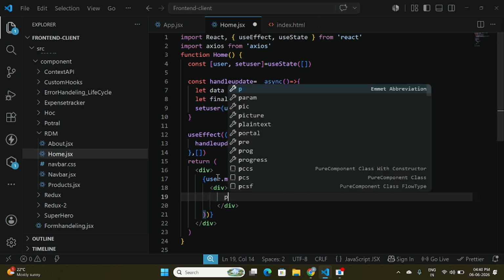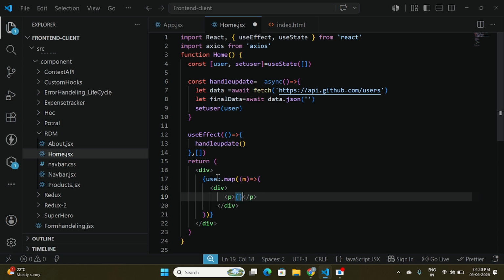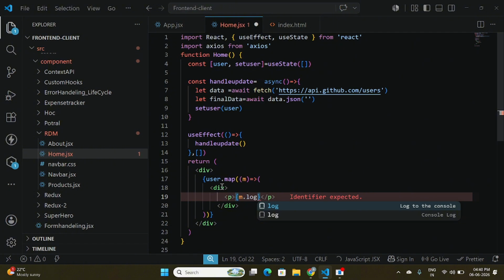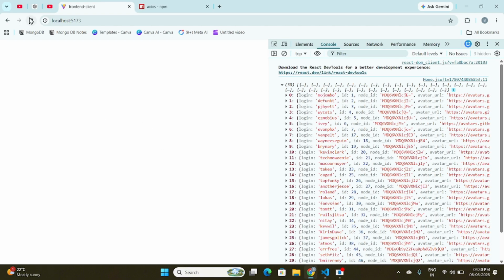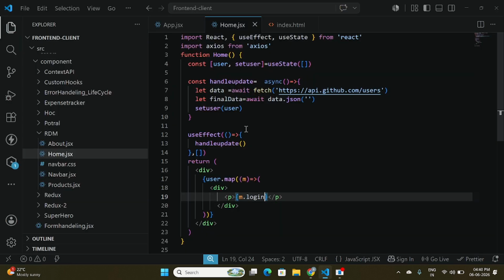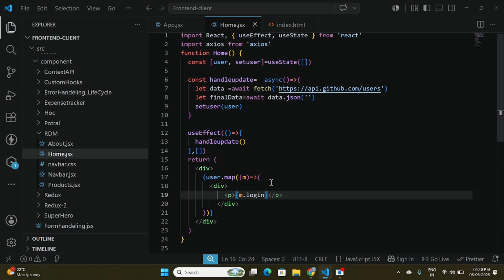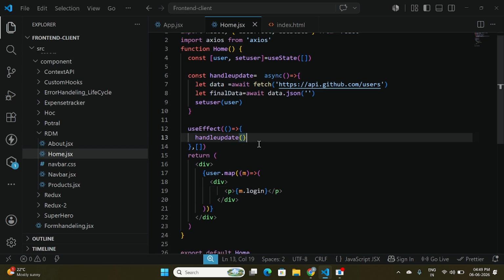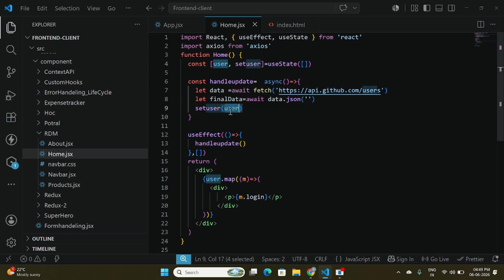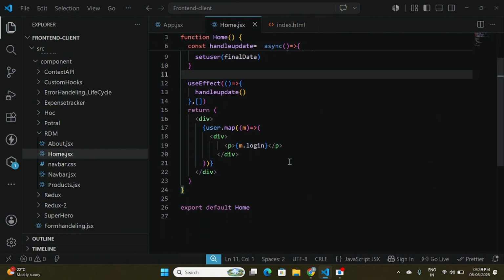Now I will create one paragraph. Inside the paragraph, I will write m.login. We just saw that login is the username. Now I will go back and click on this. Somewhere we have missed something. Okay, here instead of user, it should be finalData. By mistake I added it there, so I will change it.